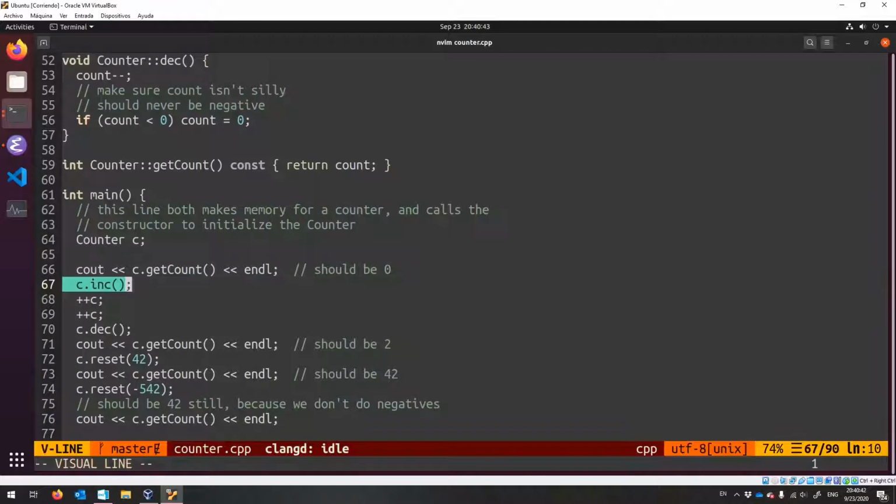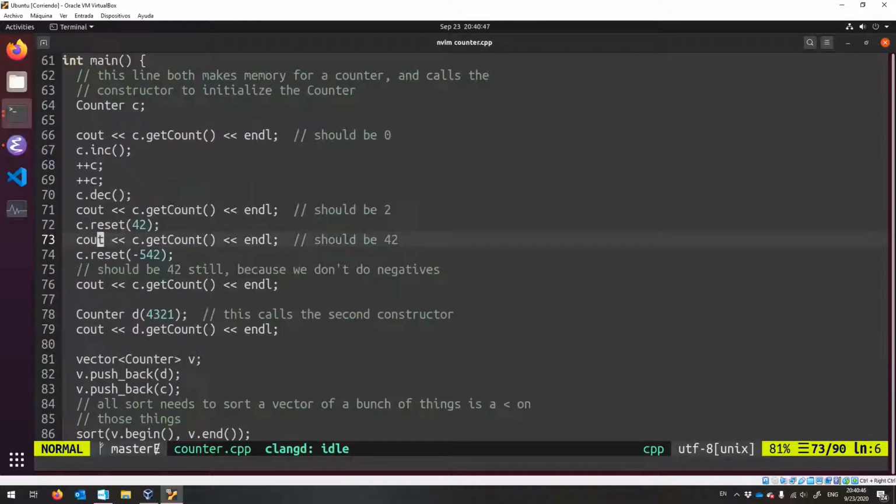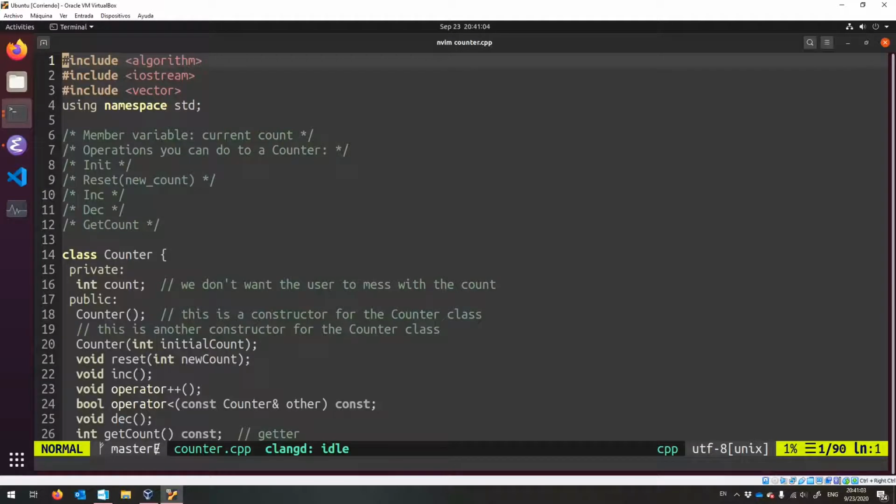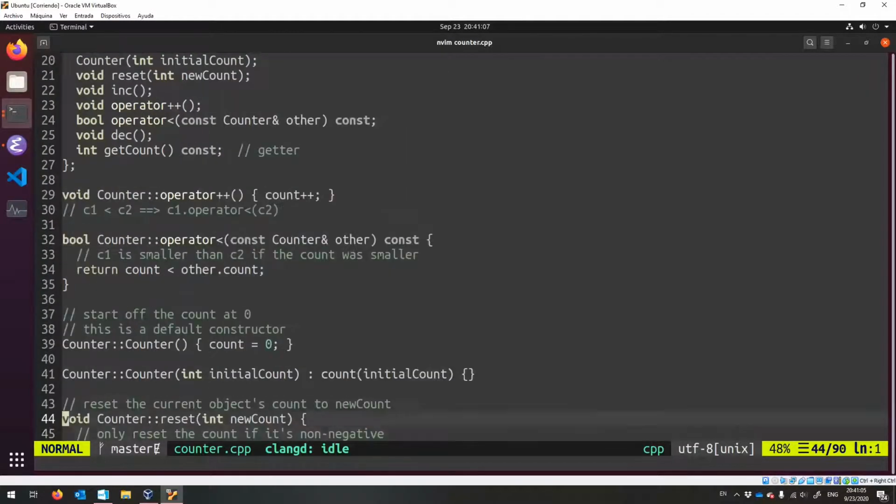We can say, instead of c.inc, we can say ++c, because we defined that operator. And we can sort, because we defined the less than operator. We can sort a vector of counters, because it will be able to compare those individual counters using the sort method, or the sort library function from C++. So that's beautiful.